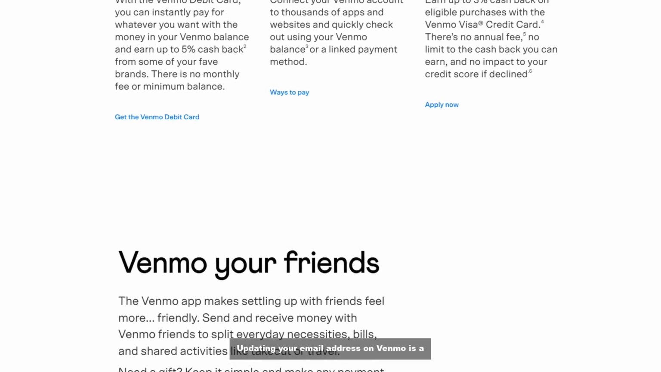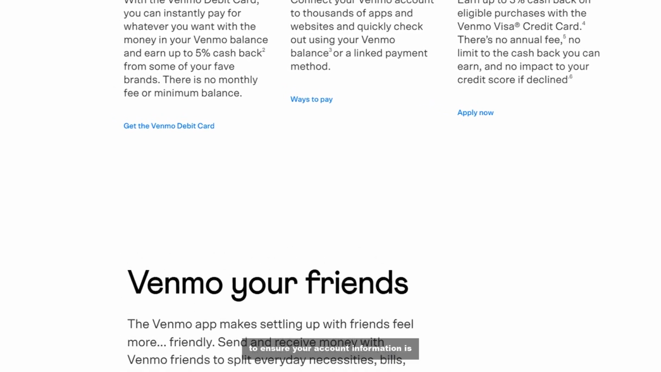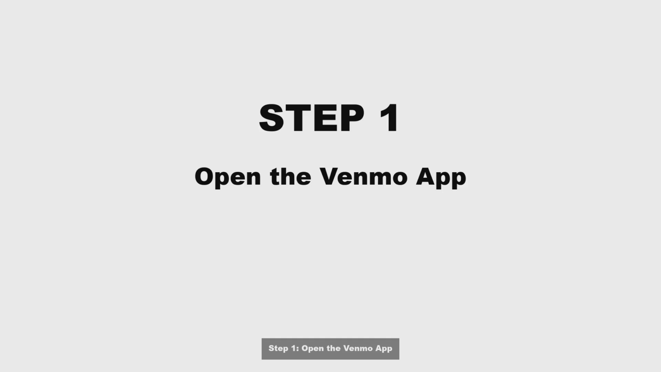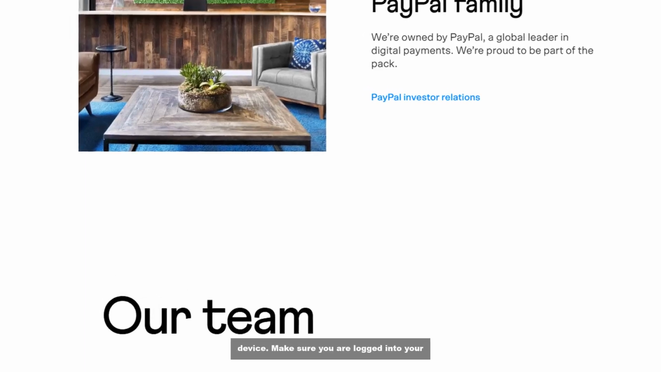Updating your email address on Venmo is a straightforward process. Follow these steps to ensure your account information is current. Step 1. Open the Venmo app. Launch the Venmo application on your mobile device. Make sure you're logged into your account.